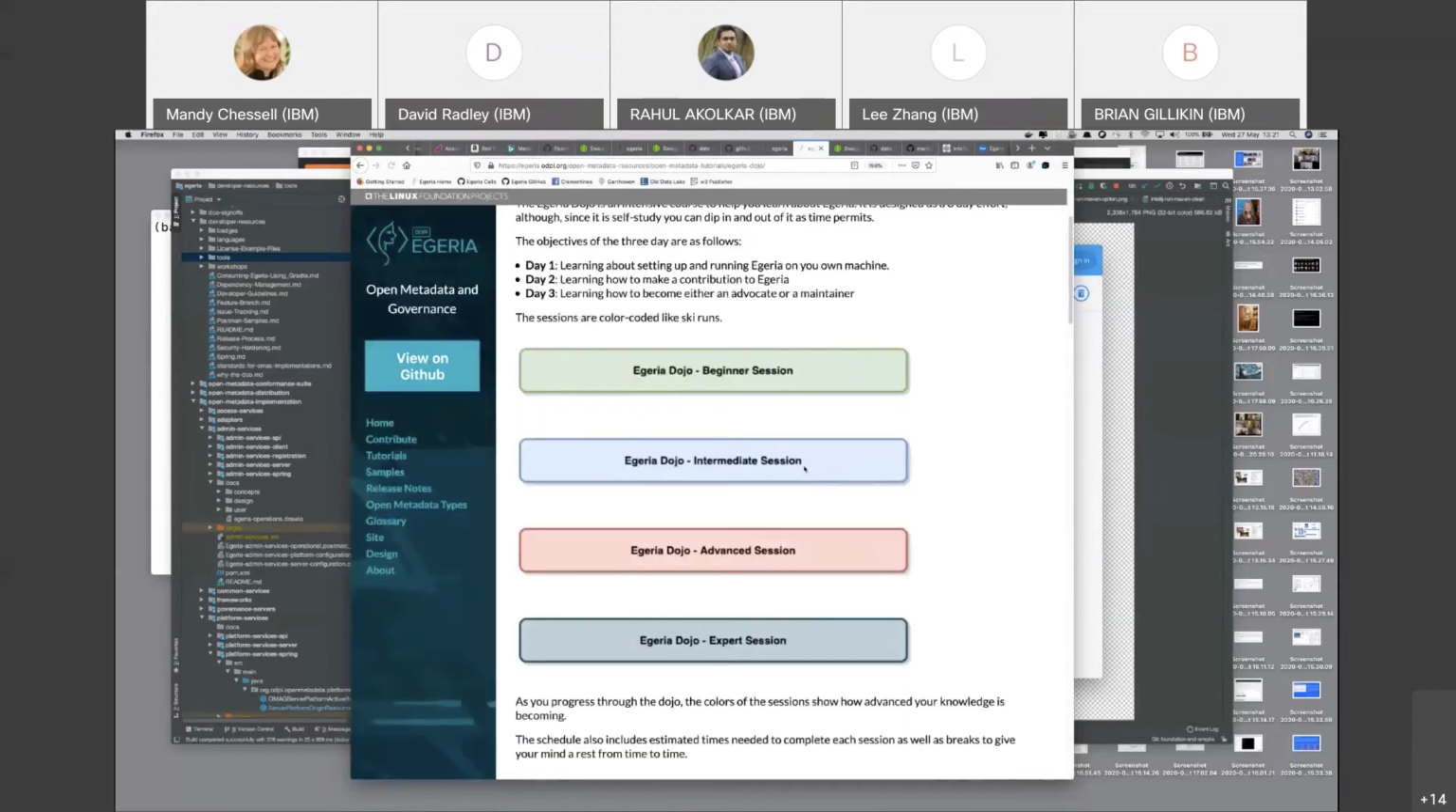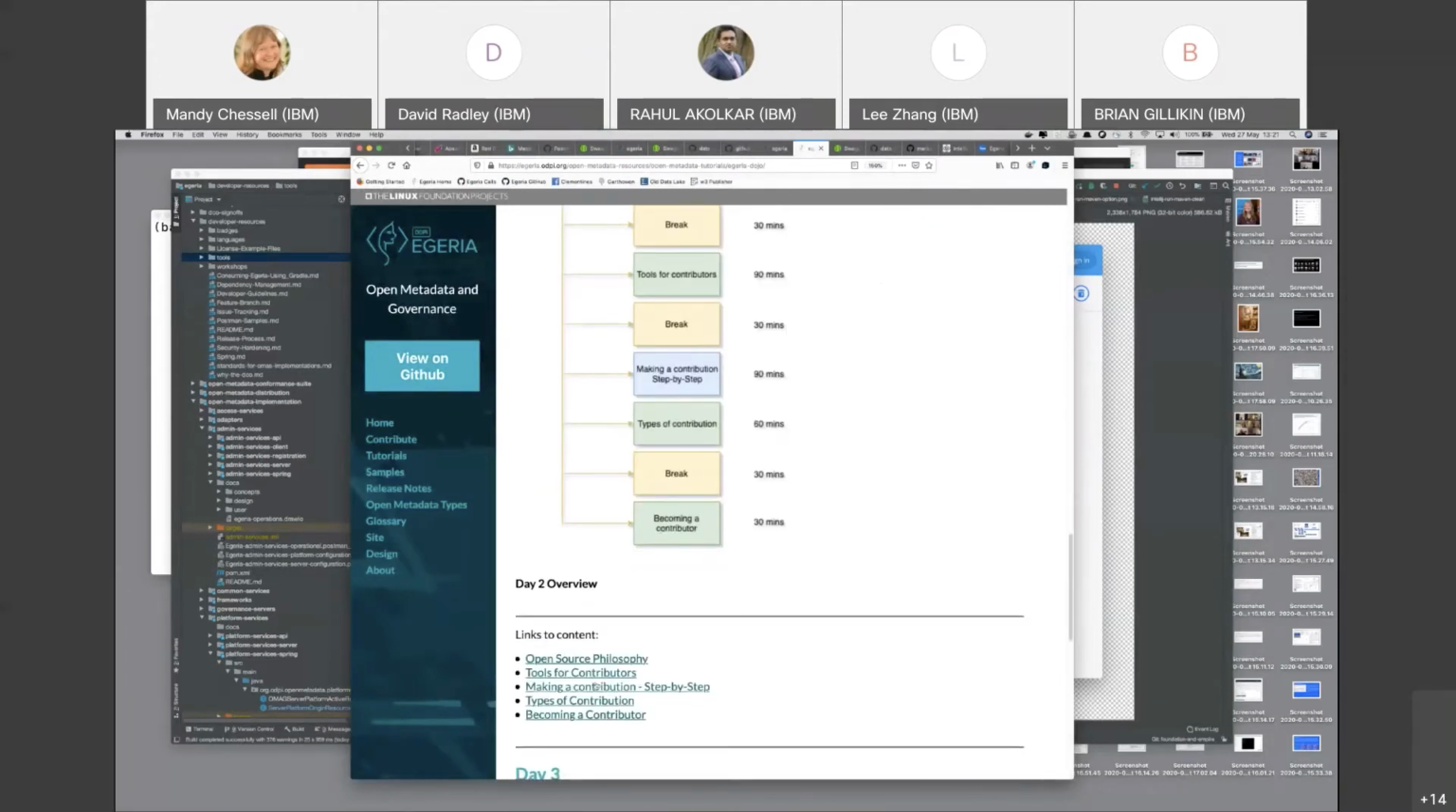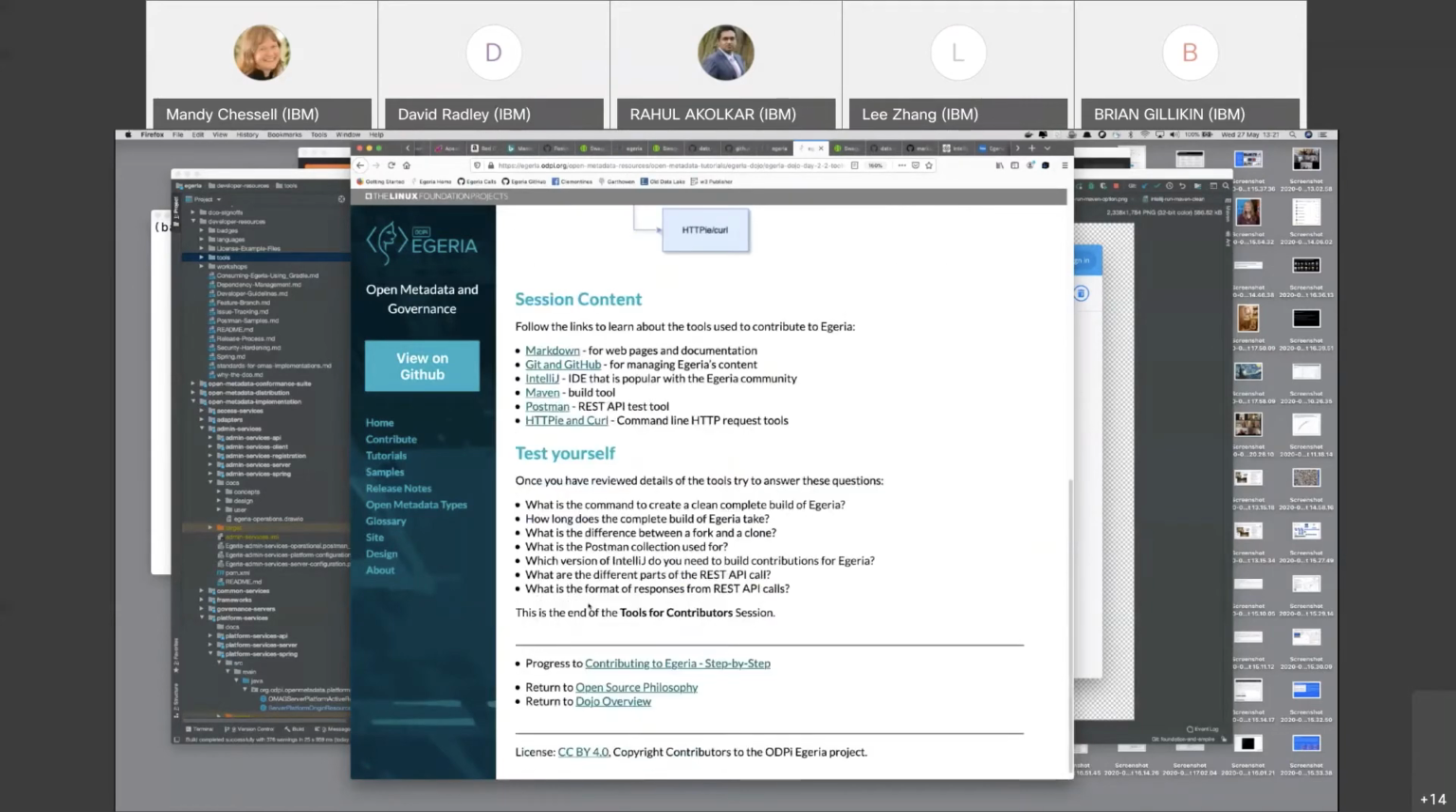Back into day 2. Day 2, tools for contributors. This is where we are. So we talked a bit about Git and GitHub.